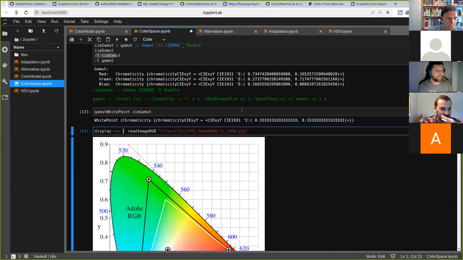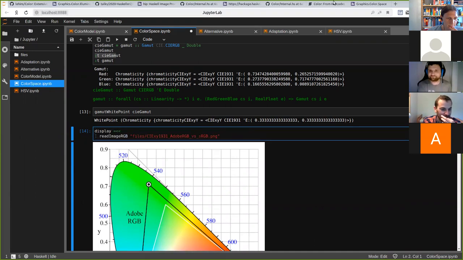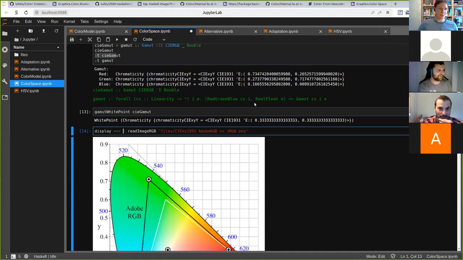So, any questions? Yeah, that was going to be my question. What's your motivation? What's your use case for this library? This is one of the common questions I'm being asked.